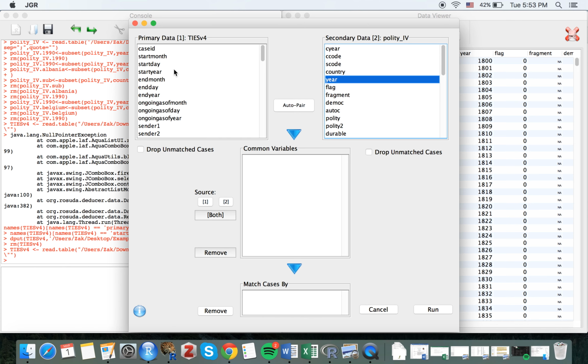So let's say that we just want to consider the start year of the sanctions to be the year that we are interested in. And let's say that the primary sender of the sanctions is the country that we're interested in. So we need to get primary sender to be called C code. We need to get start year to be called year. So how do we do that?